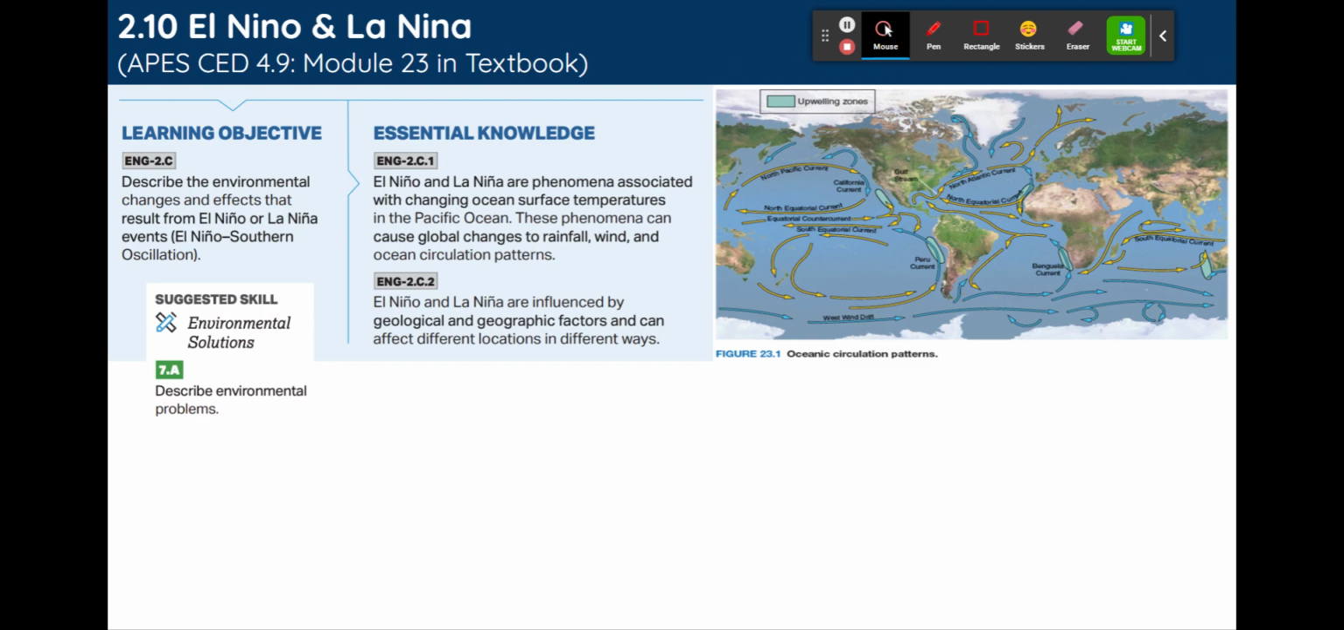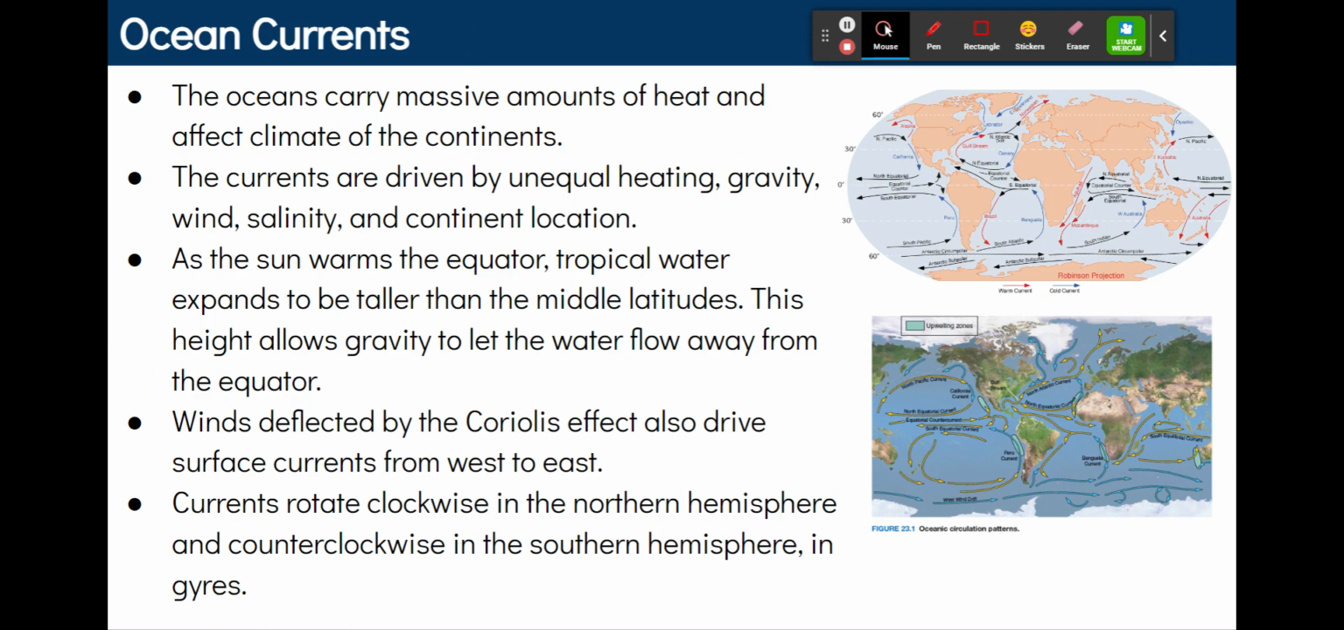Let's do 2.10, which is El Nino and La Nina. So, as we just discussed, the oceans carry massive amounts of heat. This should be a review from topic 2.8. Remember albedo, areas or places with low albedo absorb a lot of the sunlight. They reflect low amounts of sunlight. So areas with low albedo are going to absorb more sunlight, meaning that they hold onto and absorb more heat.